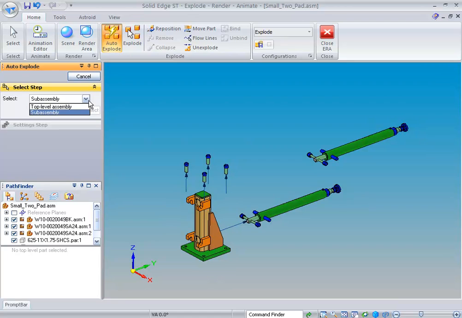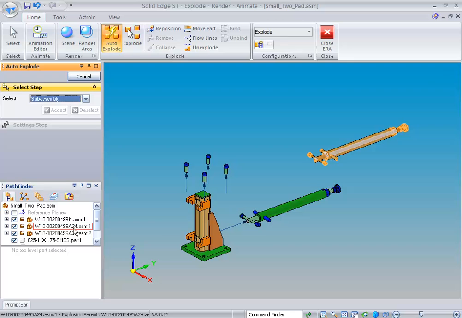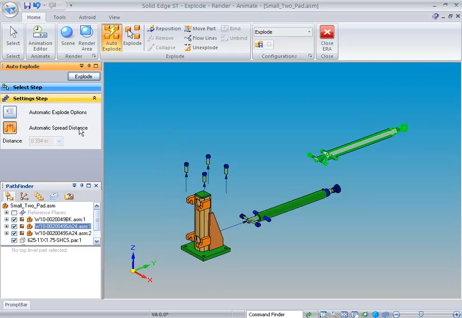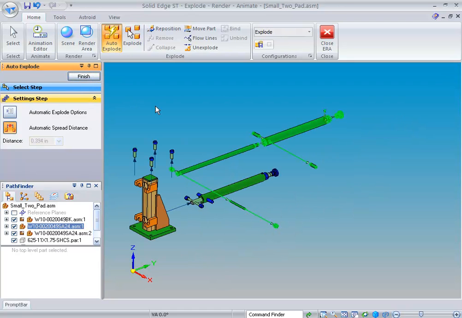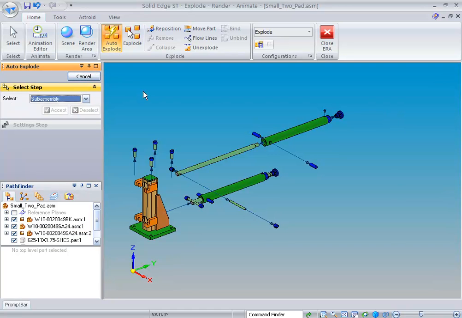You can automatically explode either the top level assembly or a subassembly. In this case, we want to do a subassembly. And you can see that we can simply grab the subassembly. I'm going to let Solid Edge figure out the spread distance because I don't know what spread distance I want. I can come back and give it an equal distance if I so choose, but in this case, this looks great for me.